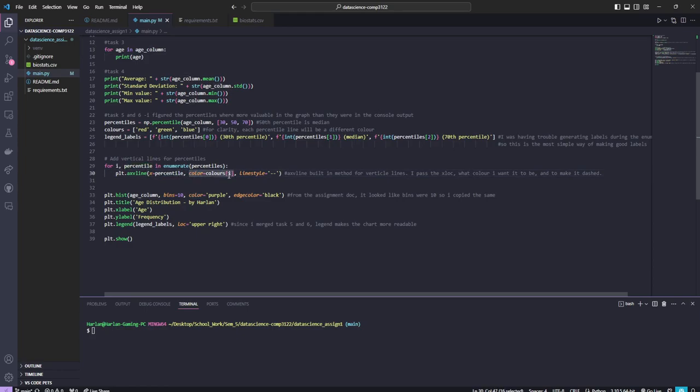And then for the color, since I'm using enumerate, I would be 0 in this case, which would be red in colors. So we do color equals colors of index 0, or i in this case. And then line style is just, you can choose between dash, dotted, and solid. So I just went with this. And then it loops through the enumerate, so each percentile gets a different color and gets plotted accordingly. So we'll call plot.axvline 3 times, because that's the amount of percentiles we passed.